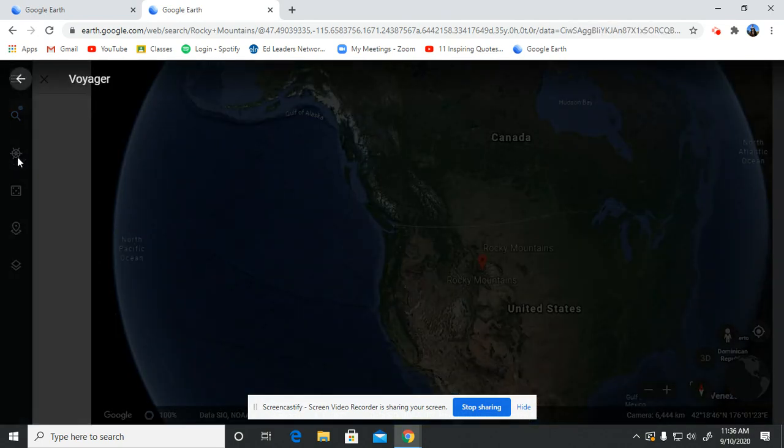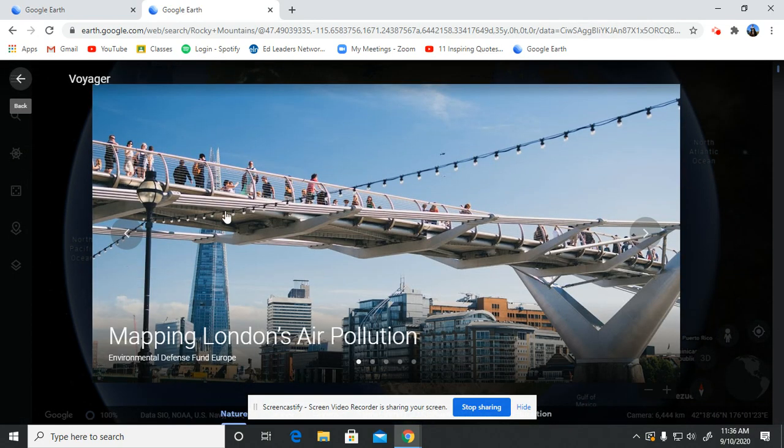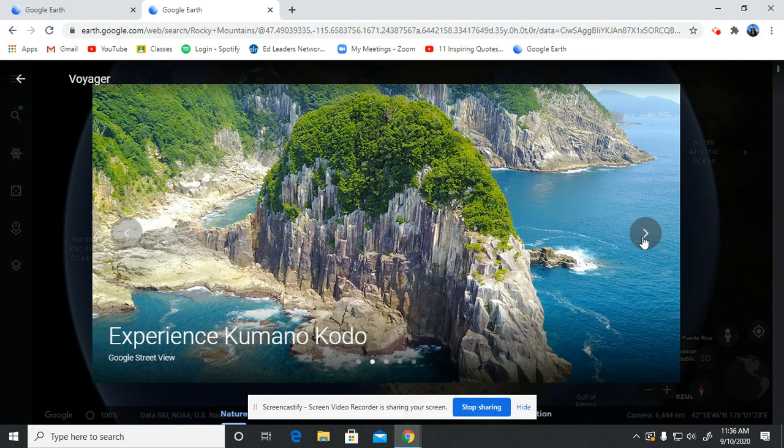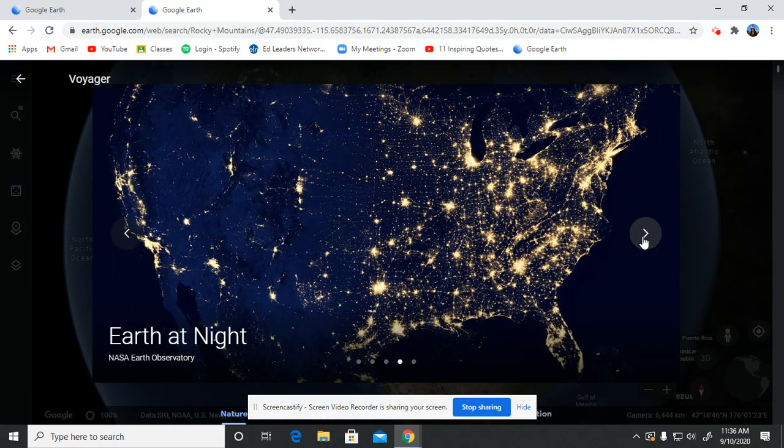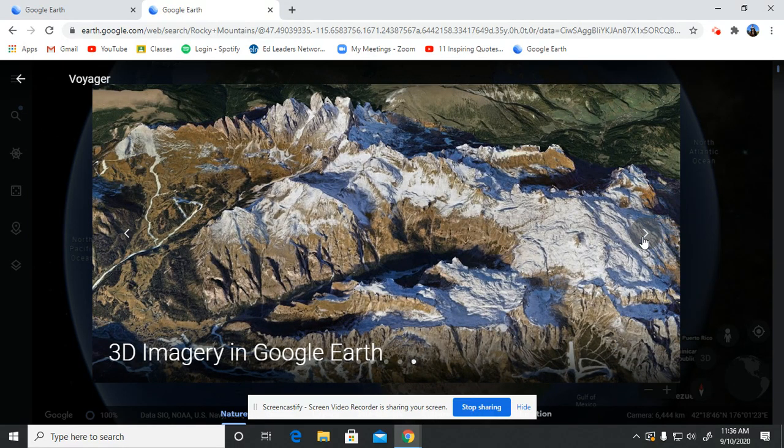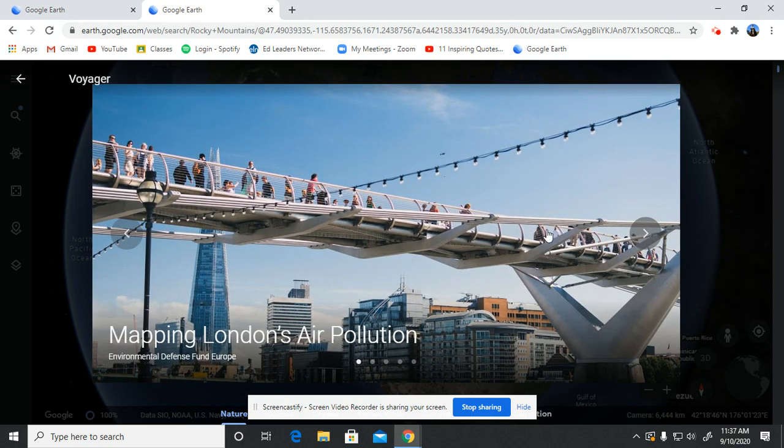So the search bar is here, and it allows you to search out different places. Okay, this button is called Voyager, and Voyager has some pre-made lessons that we'll be using at times over different topics. They have a variety of things, lots of great geography, as you can see, but they also have some great articles on culture, which is also part of geography.